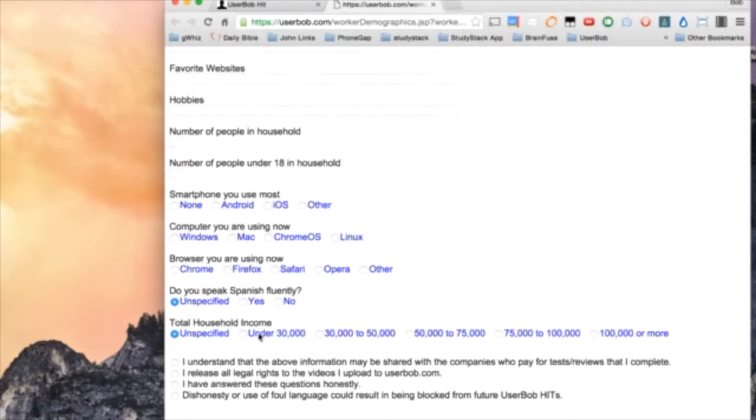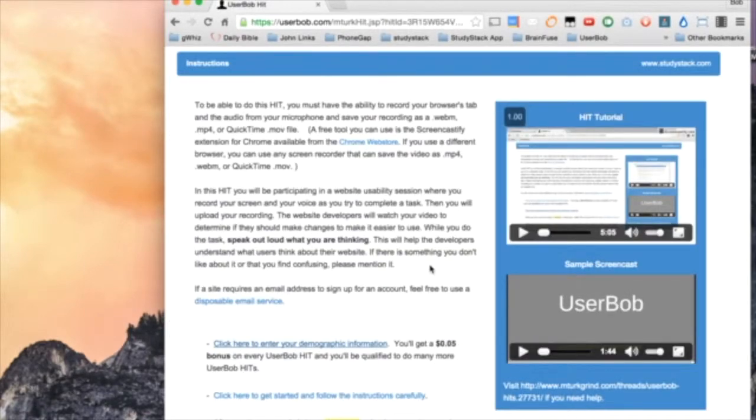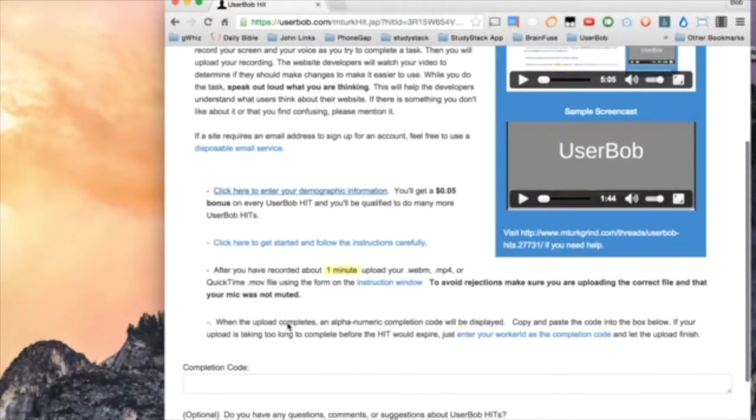From then on, we'll know and we'll dynamically assign qualifications to you so that only the right people can do the hit. So you fill that out. There's boxes down at the bottom to check and click save. And you'll be back at the hit. I don't know if I said it, but you'll get a 5-cent bonus every time you do a hit if you enter your demographic information first. But you only have to enter that once.